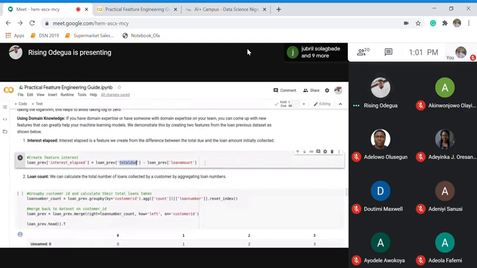So what am I doing? I'm using just basic principles of economics. I think that's economics. I'm using that basic knowledge of how to calculate interest to get this new feature, which might be important. So this feature, interest elapsed, might be important to our model.